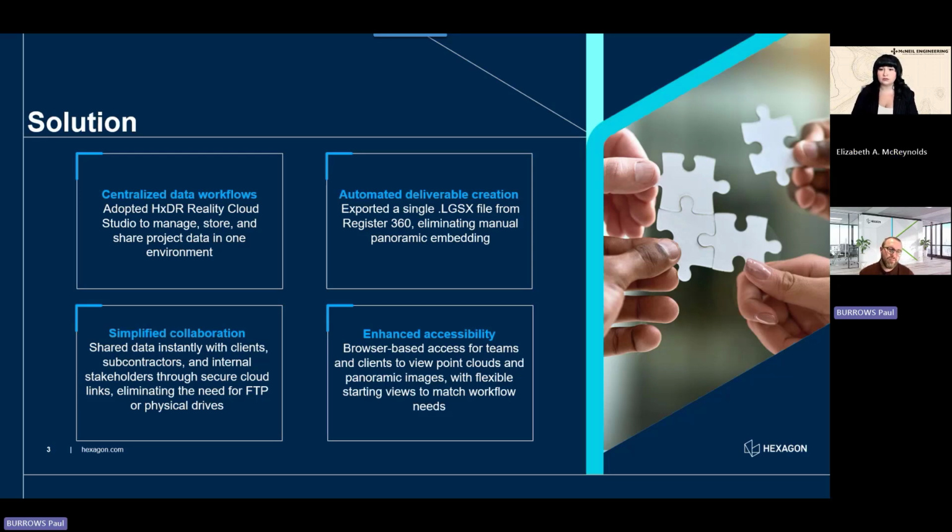Perfect. Well, that's exactly what we've intended, right? I call it this Hexagon cloud connected ecosystem, the reality capture ecosystem, because once it's in Reality Cloud Studio, you're sending the links, you're streaming the data to CloudWorks, you're streaming it to 3DR. Ultimately streaming it to other Hexagon connected products as well. So yeah, I think that's really helpful.